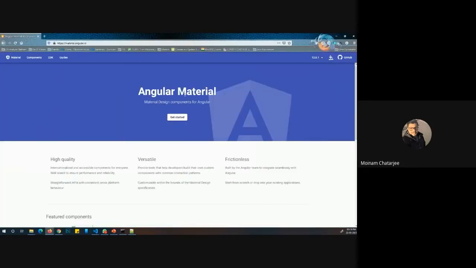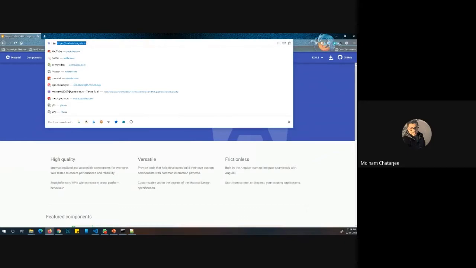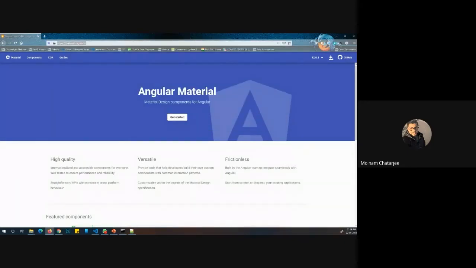So this is the page. It's https://material.angular.io. I'll put it in chat also. So you can go to this.